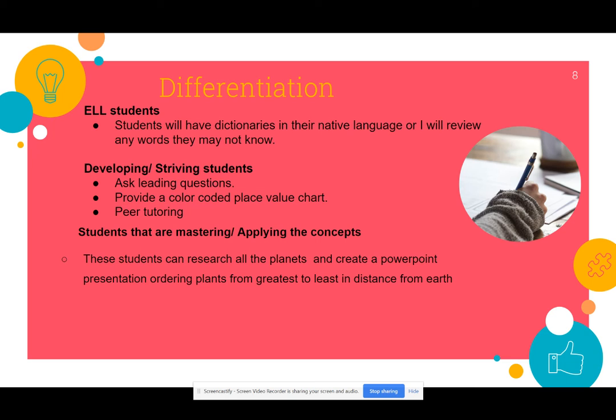And I'll ask the students that have mastered this skill to explain to others how they went about doing this activity. And then students that need an enrichment on their knowledge can complete an activity that requires them to research, for example, all the planets of the world and create a PowerPoint presentation ordering planets from the greatest to the least in distance from the Earth.